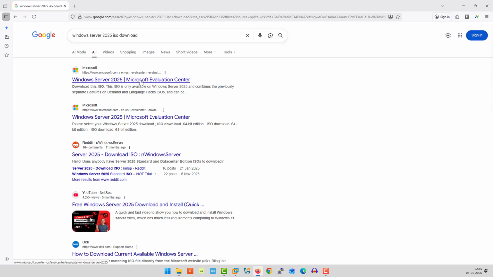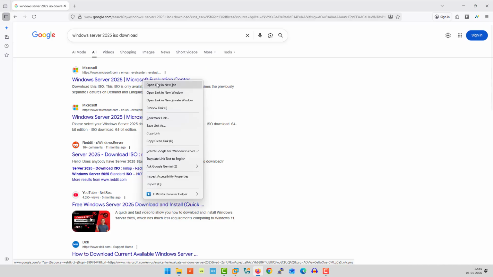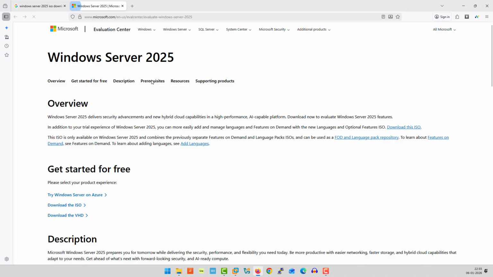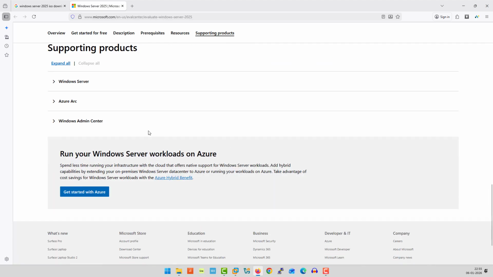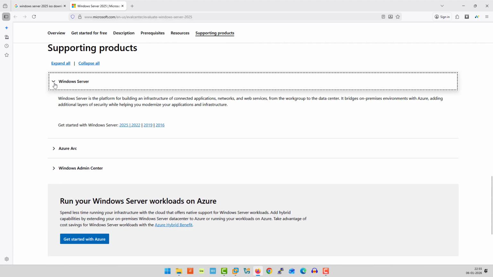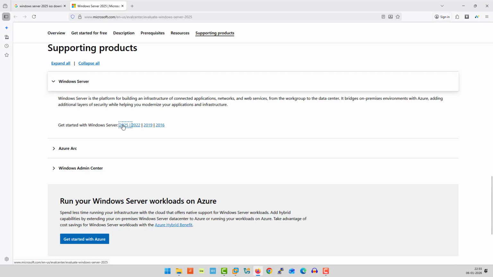This is the first link. I'm going to just right click on it and open link in new tab. And this is the page it takes you to. Scroll down a bit. Here you can see Windows Server. So I'm going to install Windows Server 2025.